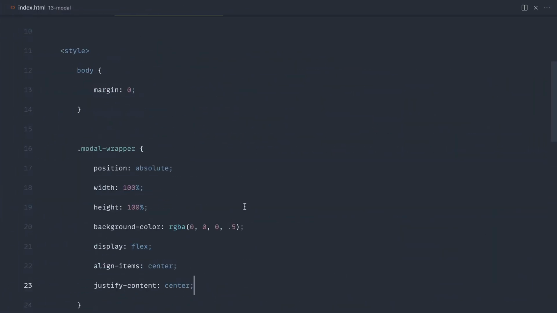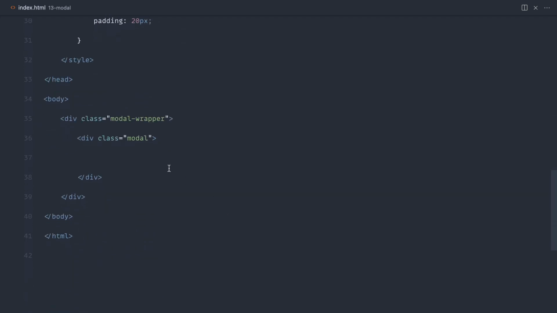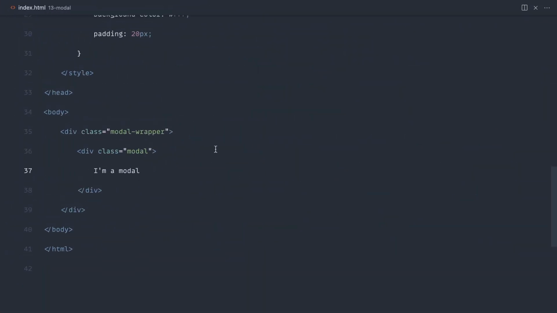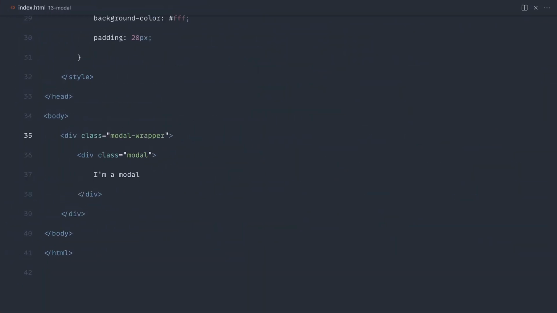Great. So let's add some just content to our modal. It doesn't really matter what it is. So I'm a modal, and there we go. Great. So that's our modal. Very, very simple. So let's hide this by default. And of course we want to hide the entire thing. So let's add some x-data onto this, and let's say open and false.